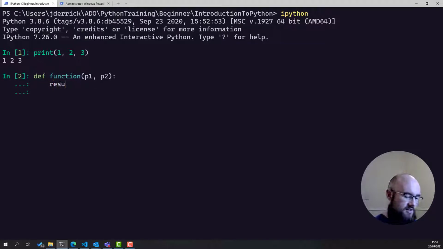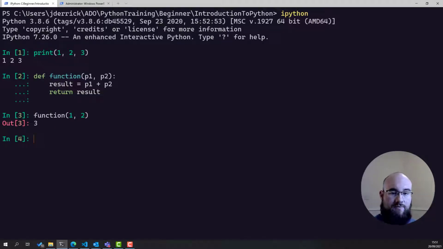So let's add some code. The function is going to add P1 and P2 together. And then it is going to return that result. There we go. So now if I call function on 1, 2, it will return 3. Very simple. Okay, so that's how we build a function.